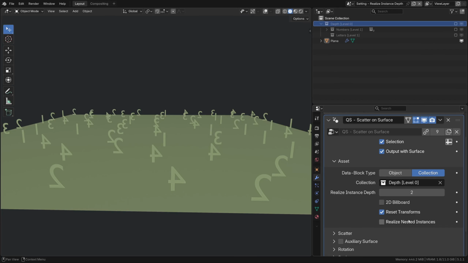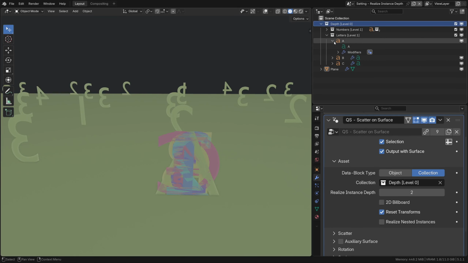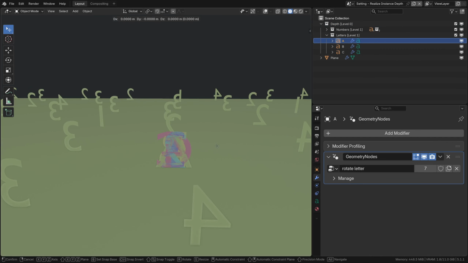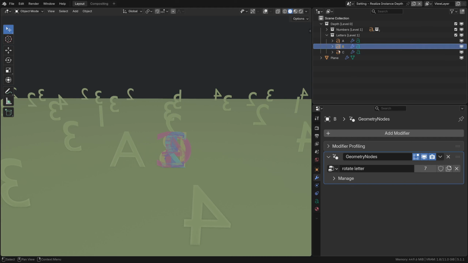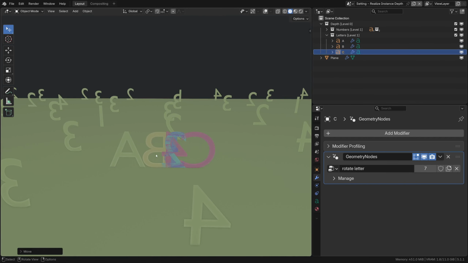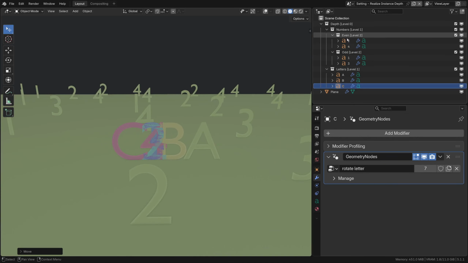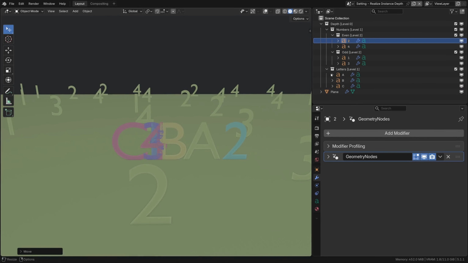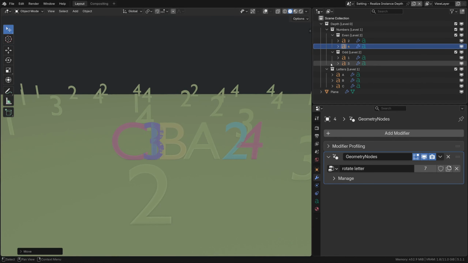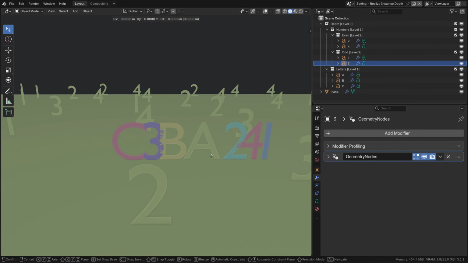To explain the reset transforms, which is the next setting, I will use the numbers and letters scene again. First, I will move the letters around. So for example, here is A, here is B, and here is C. Oh, we're supposed to look at it from this way. And then the numbers, for example, here, here, here, and here.